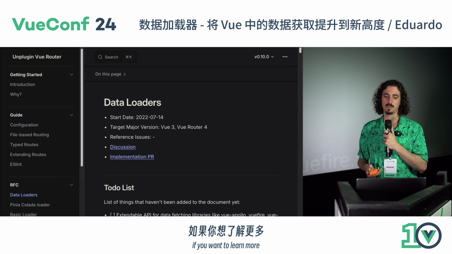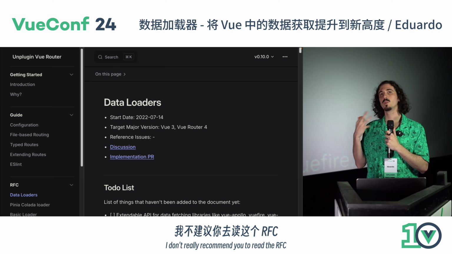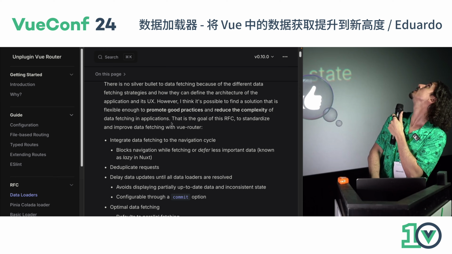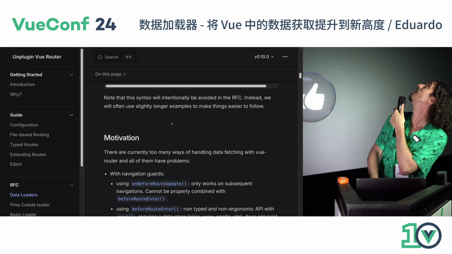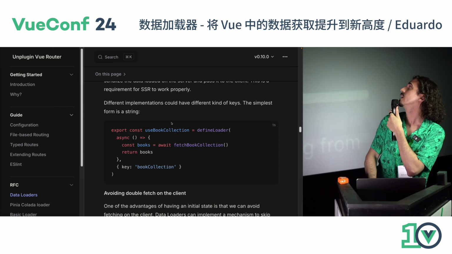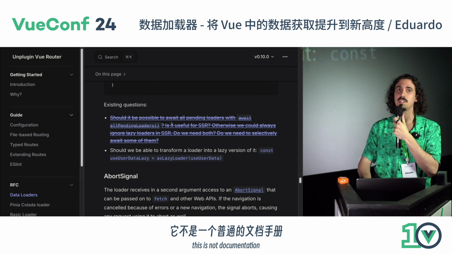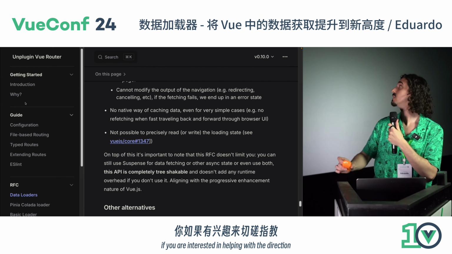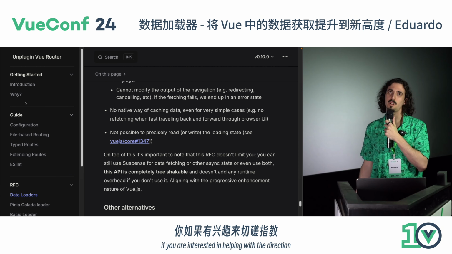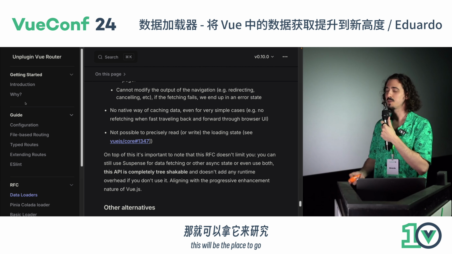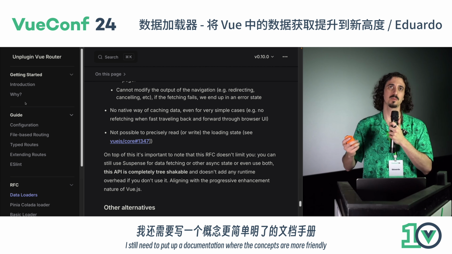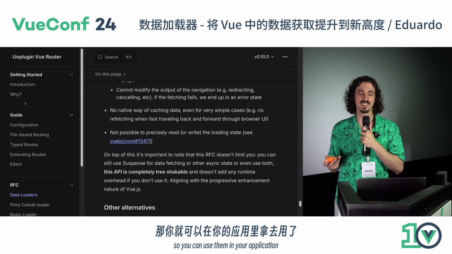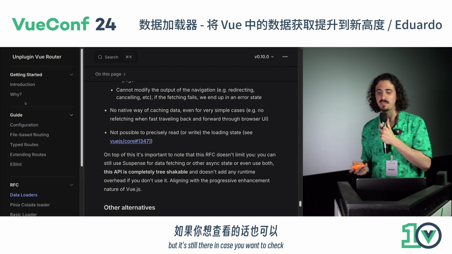If you want to learn more, there is an RFC. I don't really recommend you to read the RFC. You're going to understand very quick. Can you see the scrolling bar? So it's very long. This is not documentation. This is a technical document. If you are interested in helping with the direction, this will be the place to go. I still need to put up documentation where the concepts are more friendly, so you can use them in your application, but it's still there in case you want to check.